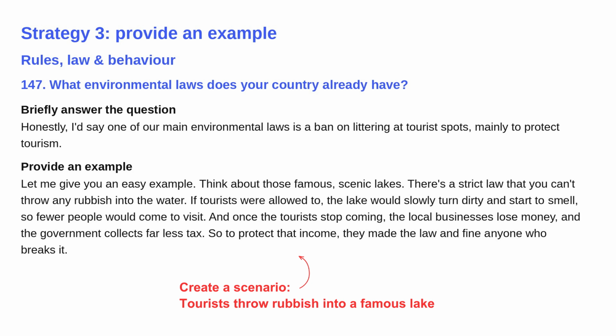If tourists were allowed to, the lake would slowly turn dirty and start to smell, so fewer people would come to visit. And once the tourists stop coming, the local businesses lose money, and the government collects far less tax. So to protect that income, they made the law and fine anyone who breaks it.